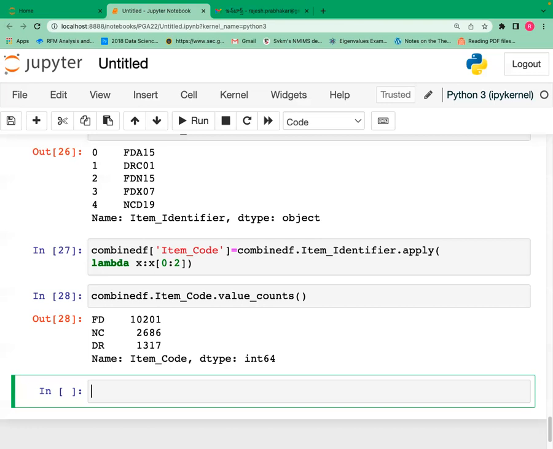Got it? So you have to be creative and you have to understand the data, and then start working on this data. All these things can be generated using your exploratory data analysis, understanding those variables. All right? Any doubts?